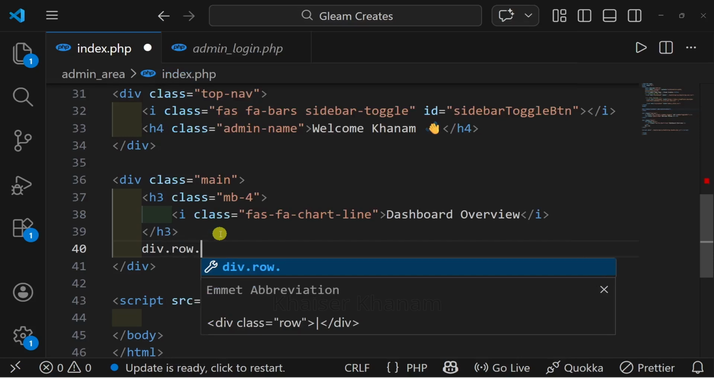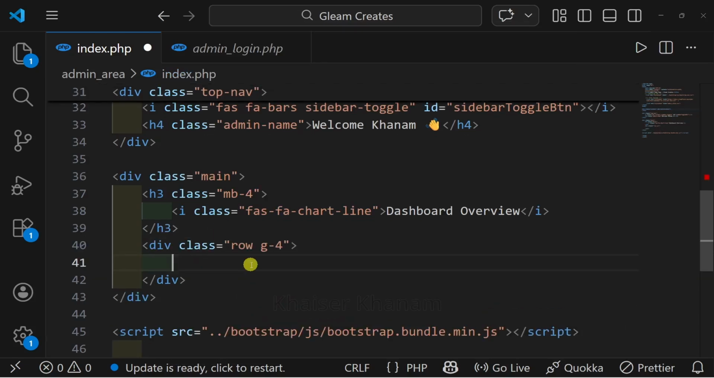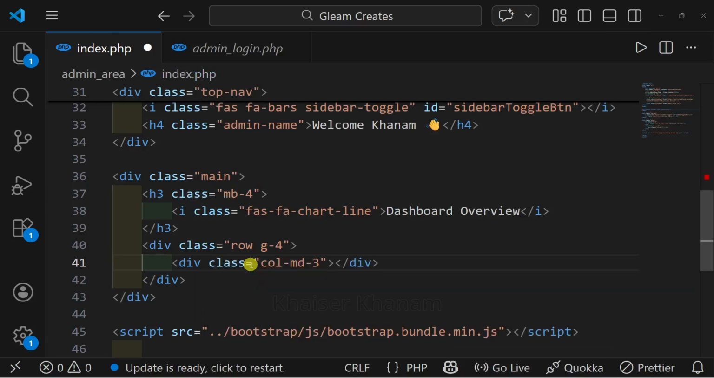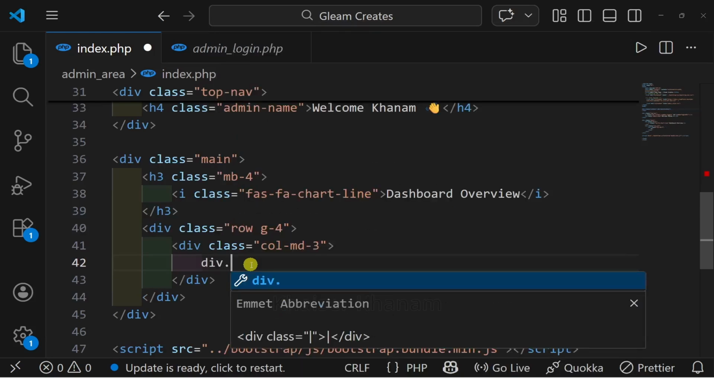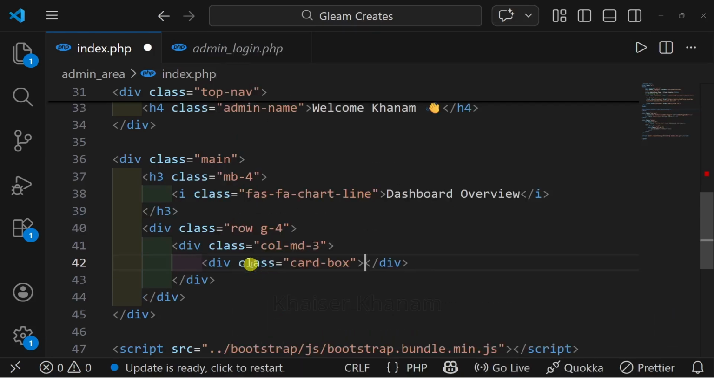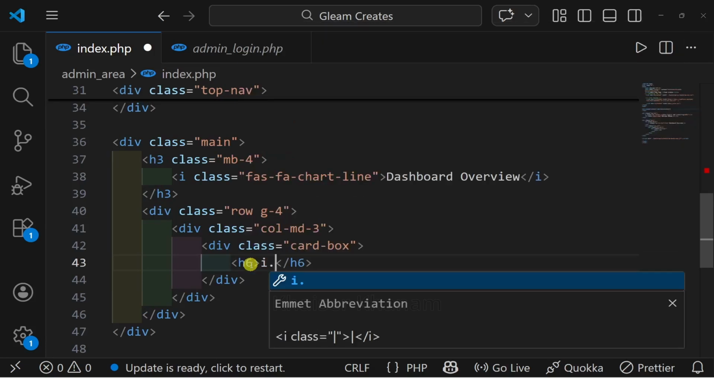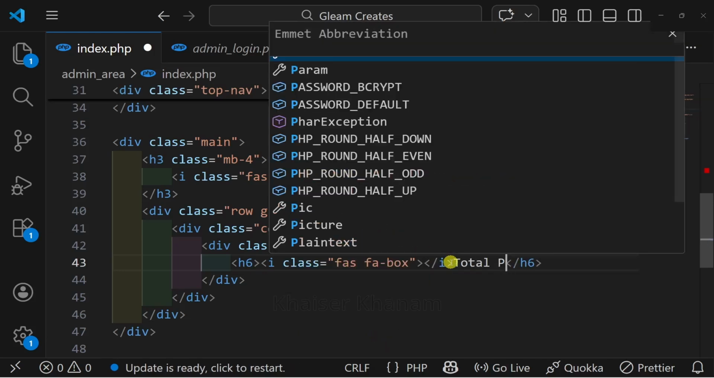Below this H3, I will be creating one div class. I will be passing row and also I will write gutter of 4. Inside this row, create one div class. I will write column medium of 3. Then inside this, I will be creating another div class. I will be passing cart box. Then I will write H6. Inside this, I'm just going to create FAS FA box. Then text, I'm just going to pass total products.